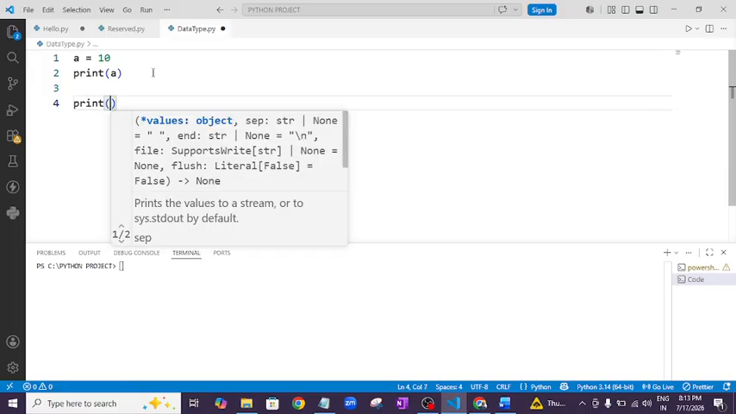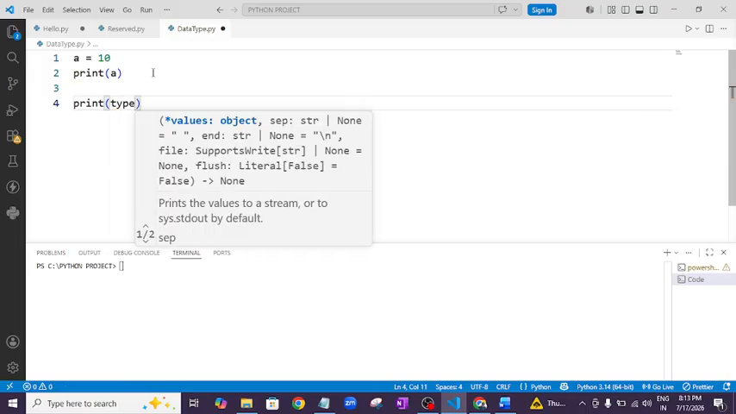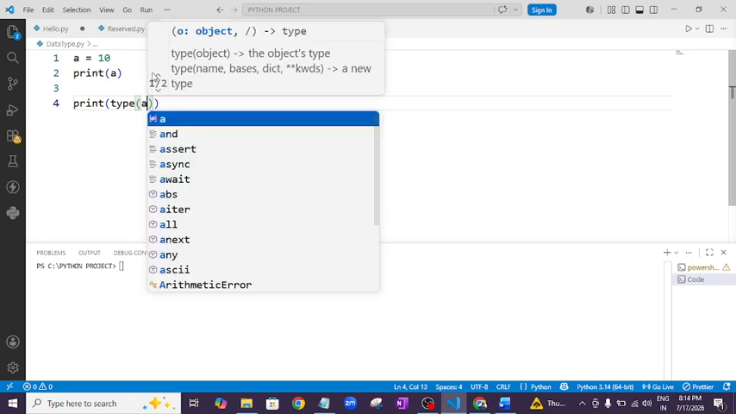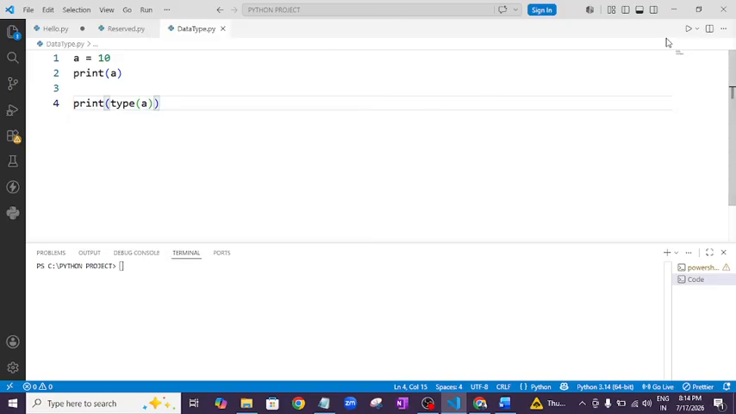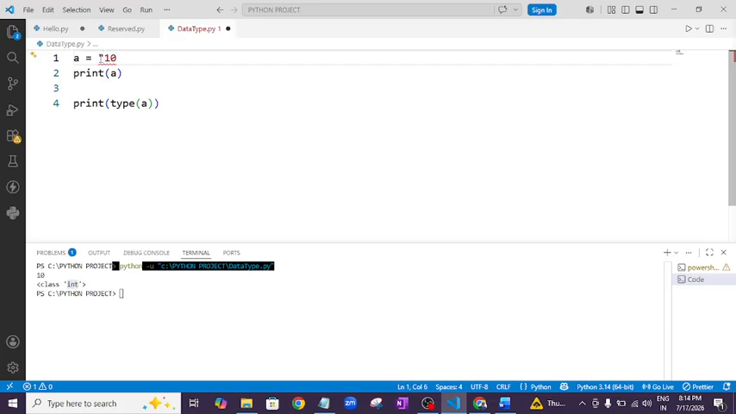Print of type, if I give A. Let me see if it is going to print anything. What do you think? This is integer. If I turn this into a quotation, it gives str.